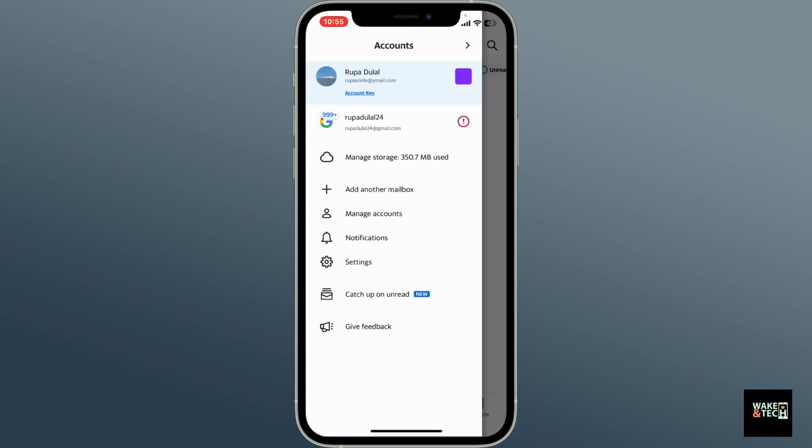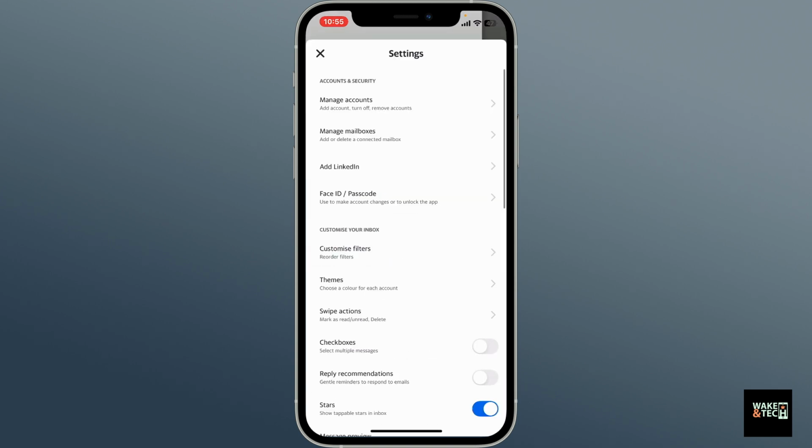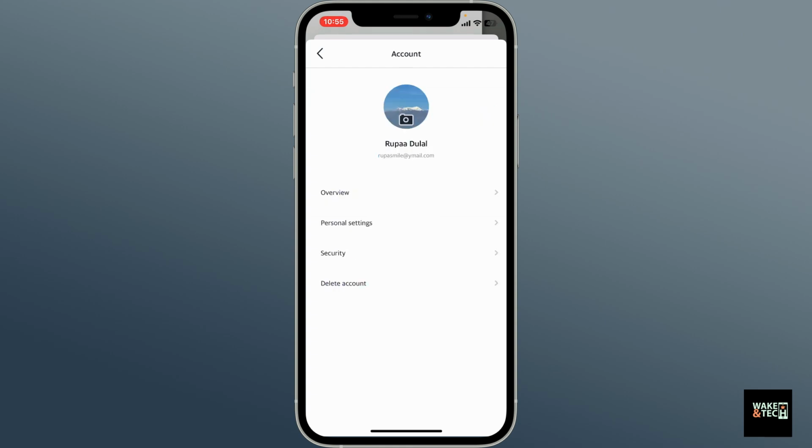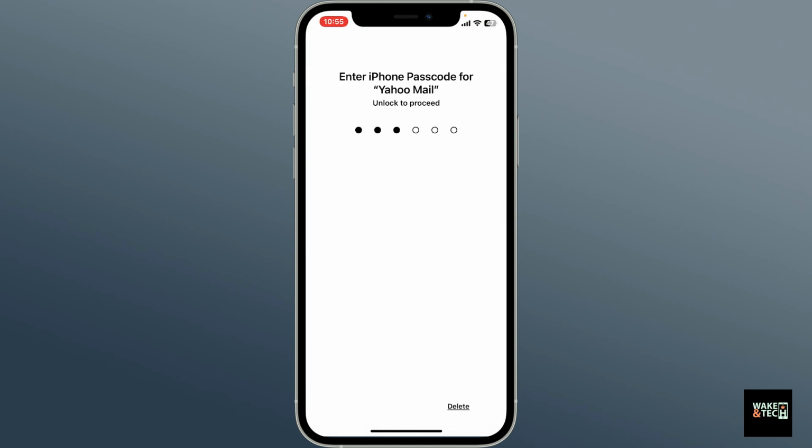From the expanded pop-up menu, click on Settings. Under Settings, click on Manage Accounts at the top. Go ahead and select your Yahoo Mail account that you want to change the password on and tap on the account button right underneath it. Once you do that, you'll end up on this page where you'll need to click on Security. Enter your device's passcode to open the Security menu.